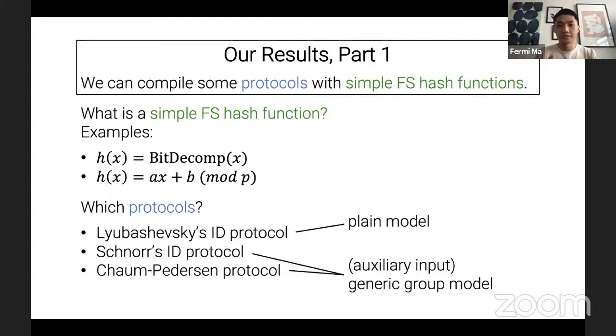But the hash function itself is still some really simple function, like literally a linear function on that group element.